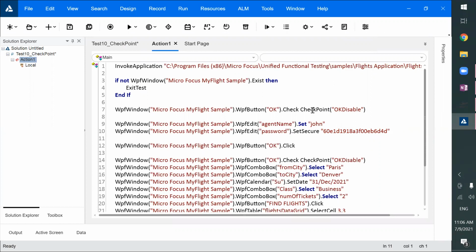Now, do I have to change the value inside of it, or do I need to create one more checkpoint here? Yes, you have to create one more checkpoint. Again, do I need to click on record and then select the object? No, not required. Then what are we going to do?